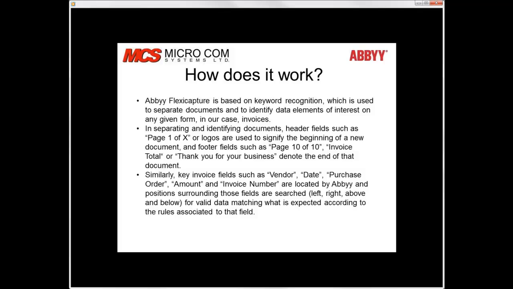Similarly, key invoice fields such as vendor, date, purchase order, invoice number, amounts, tax fields, things like that that are common to every invoice, are located by the product, and positions surrounding those fields, so to the left, to the right, above and below, are searched for data matching what is expected according to the rules that we set for that field.